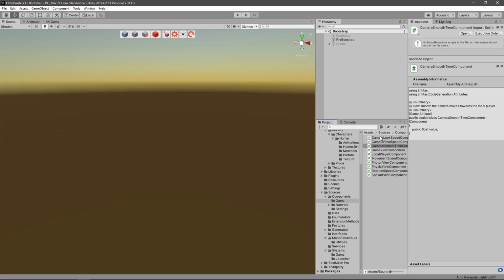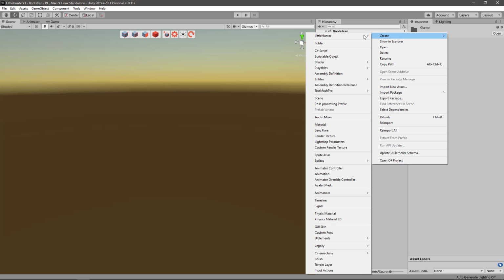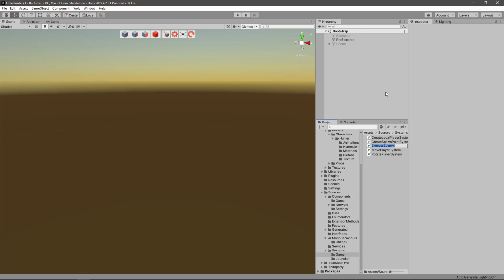Now let's start building the systems. For the systems, let's start by creating the camera follow target system. So let's move into our systems game folder, right click and create Entitas, and this is going to be an execute system because it needs to run on each frame, and let's call it camera follow target system.